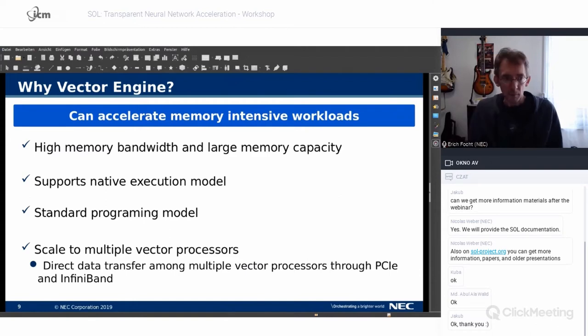So why vector engine? It can accelerate memory intensive workloads. High memory bandwidth and large memory capacity are what you need for data analytics. And we can implement all the functions with standard programming, which makes this pretty fast. We can also scale multiple vector processors. We do have direct data transfer among multiple vector processors through PCIe and through InfiniBand.